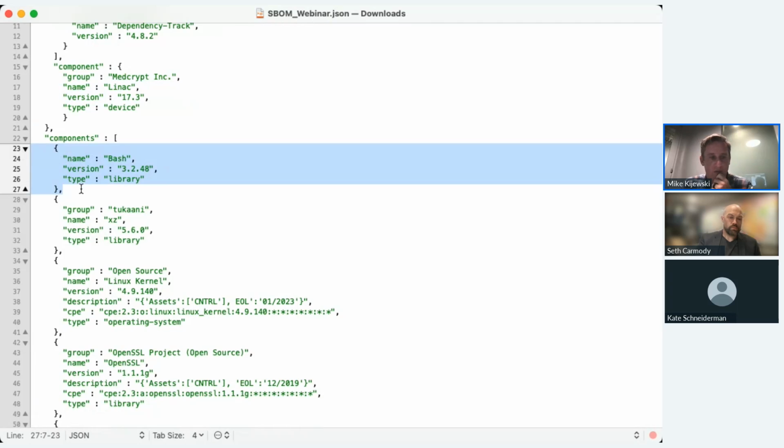I've got the name, I got the version, I got the type. I don't have a supplier. I don't have a PURL. So it's going to be difficult for me to correlate bash to a CPE in the NVD. So when I'm looking at this SBOM and assessing what's the quality, there's some additional information that's missing here.